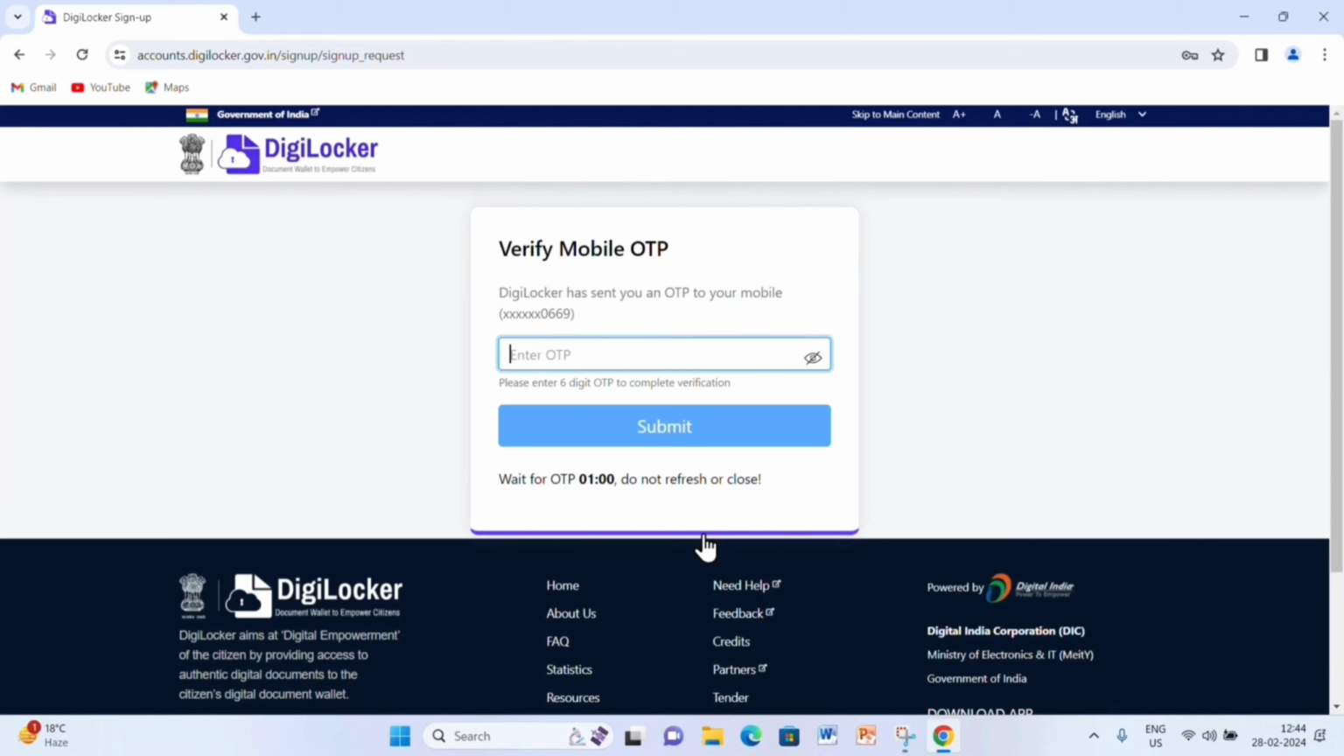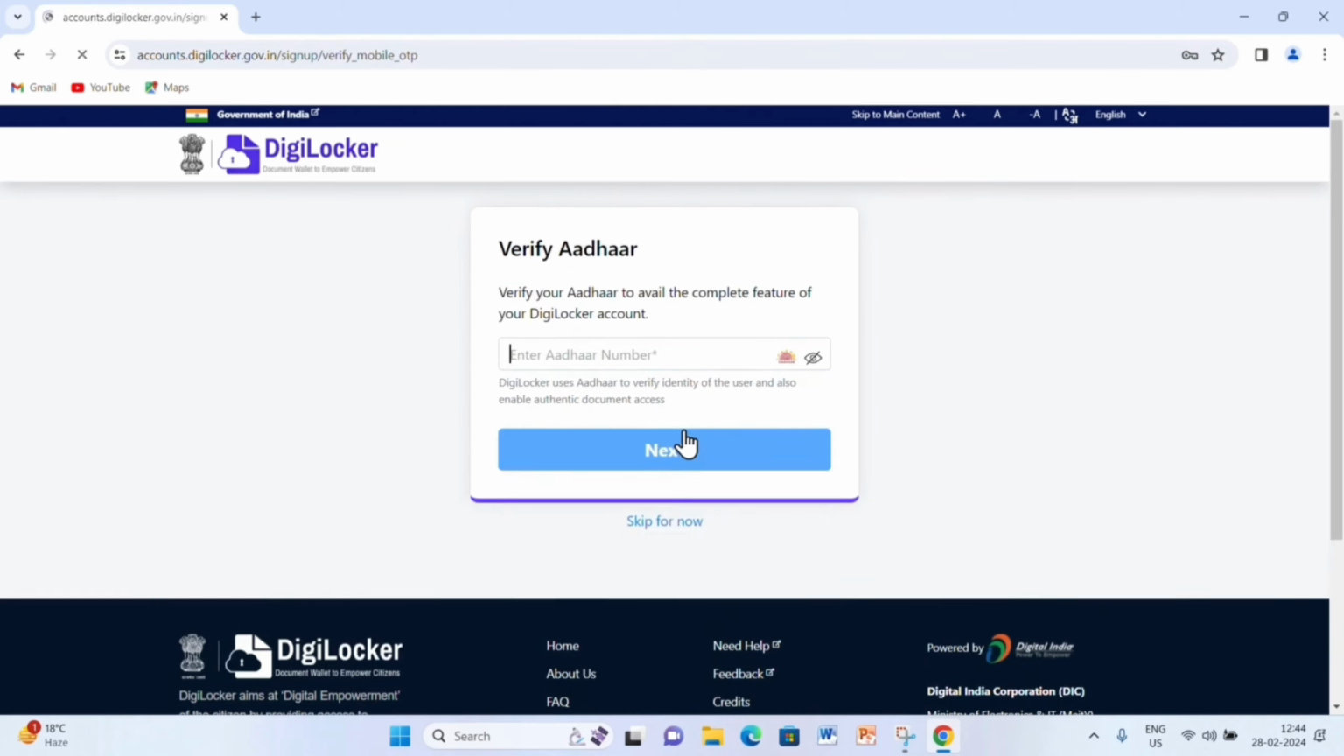When you click on submit, you will get an OTP on your mobile number. So you can enter that OTP here. Then click on submit. When you click on submit, it will ask for your Aadhaar number. So you can enter your Aadhaar number here. Again, make sure you type your Aadhaar number correctly. After typing your Aadhaar number, you can click next.